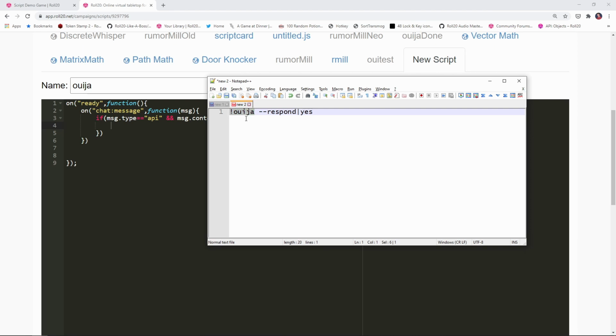So you see here we've got Ouija, there's our initial command, and then we have dash dash, and we're saying that we're responding, and what we're responding is yes. So what we need to do is split this command up into its component parts so that we can tell the script what to do.